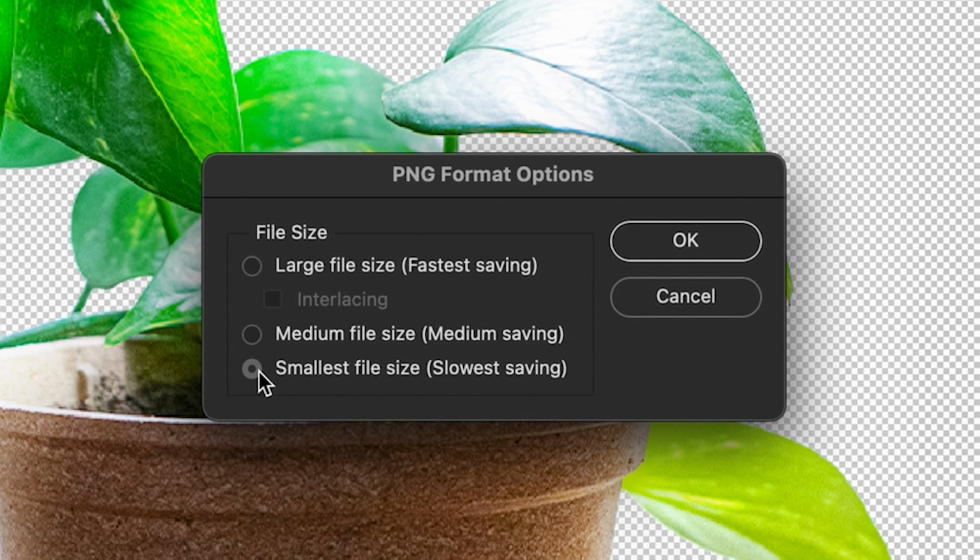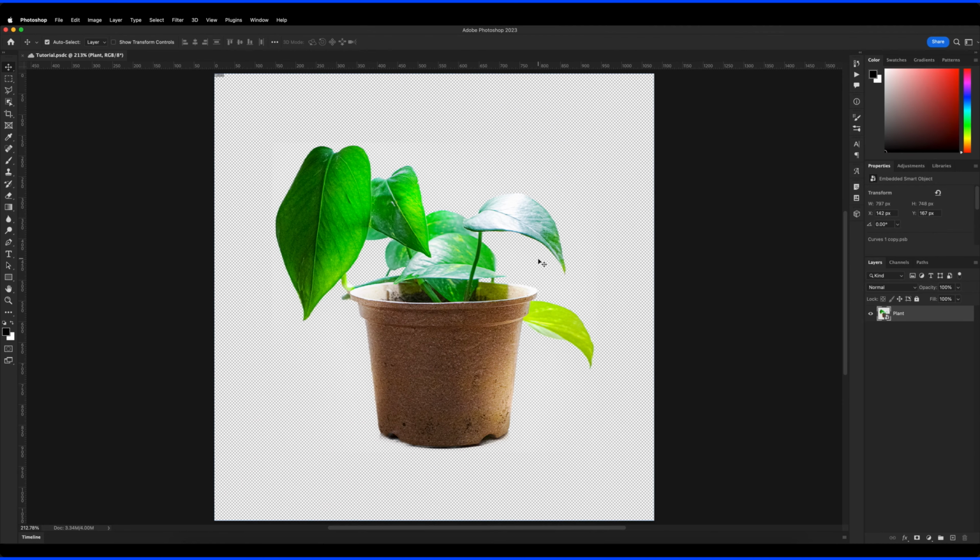And once you've chosen the correct option for you, all you have to do is press OK. And now Photoshop has saved your PNG file in your chosen location.